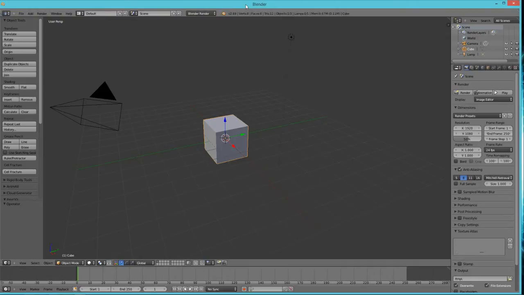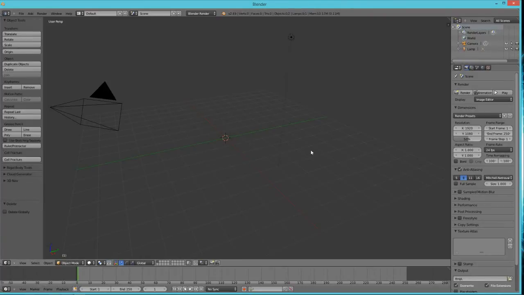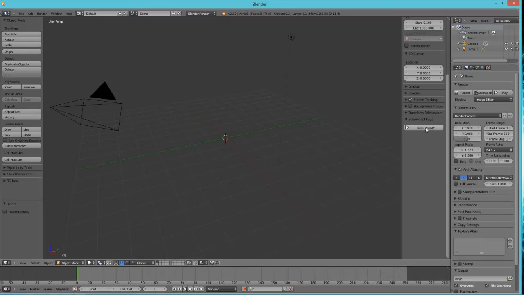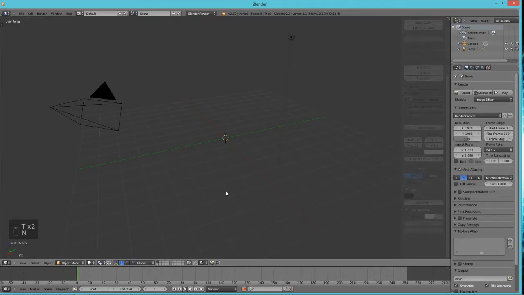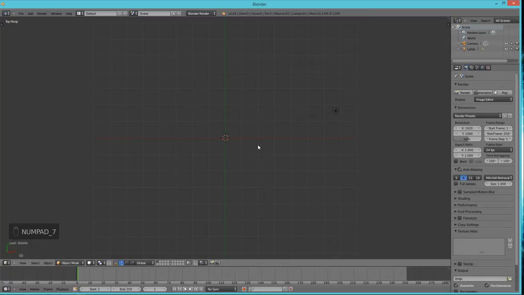Okay, the first thing you're going to want to do is delete this cube. You're going to select the cube, hit X, then delete. Let me turn up my screencast keys. Okay, after that cube is deleted, what you're going to do is hit 7 to go into the top view on your number keypad. You're then going to hit Shift A to bring in your text.